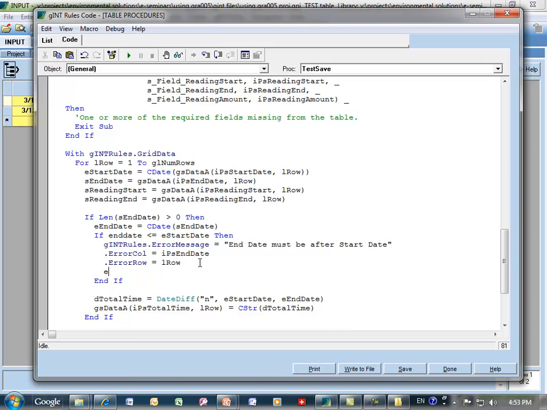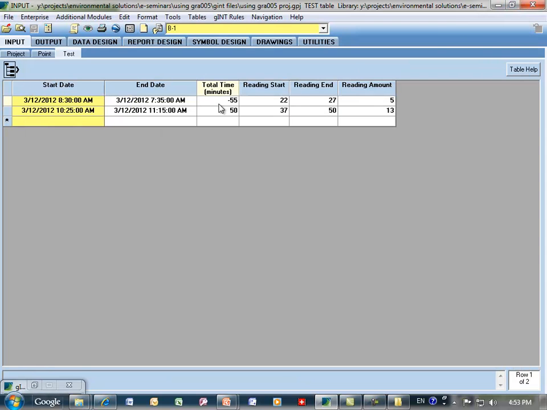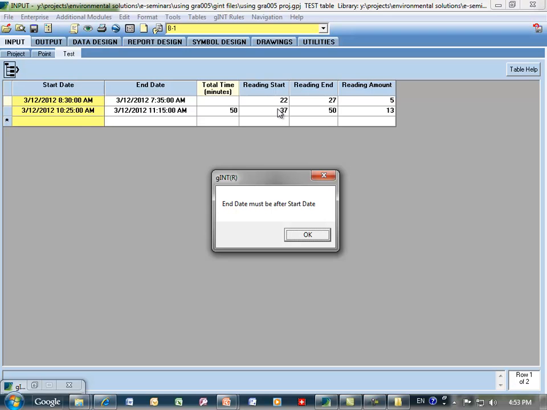I'm going to make them fix it. Oops, forgot the E here. There we go. All right, let's try that again. And we're going to delete that and force a save. End date must be after start date, and it brings us back to the right position.